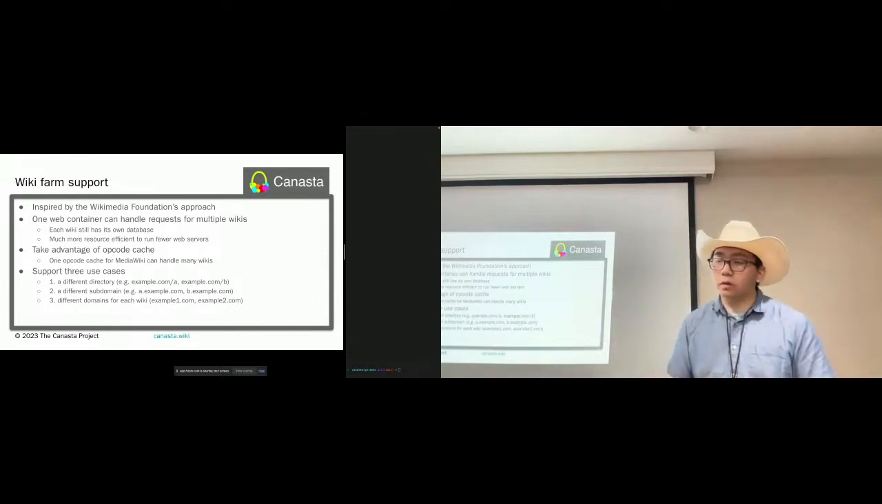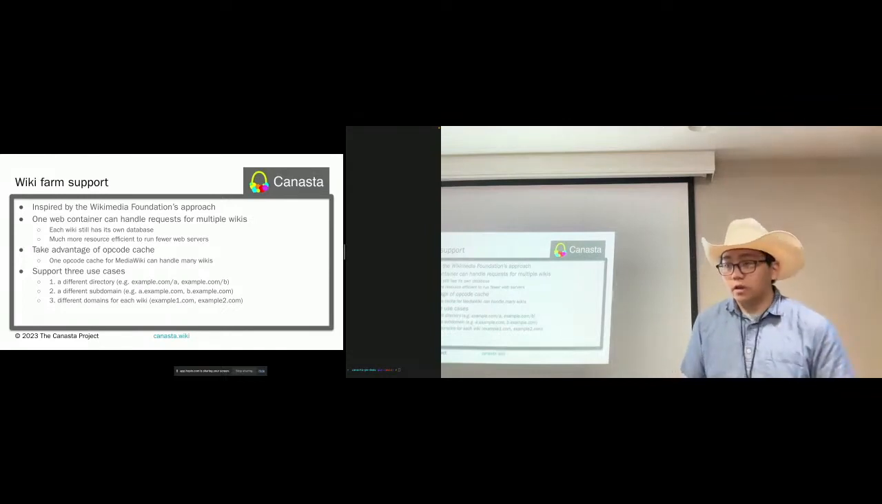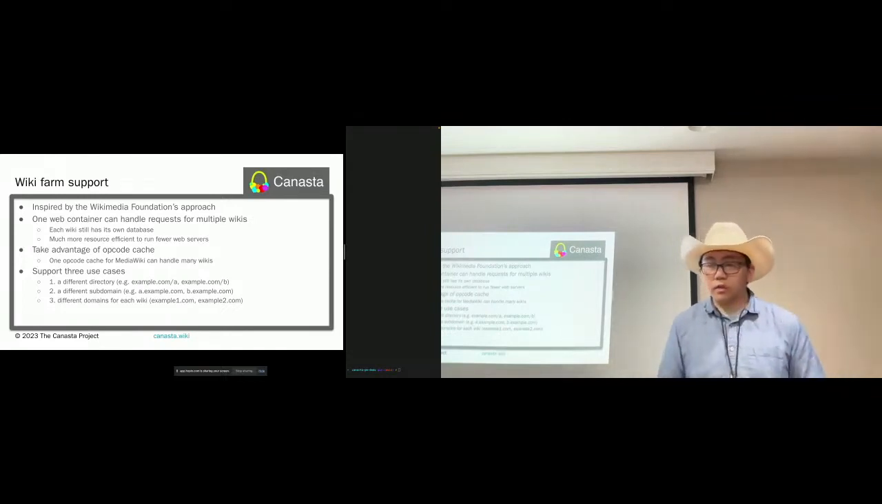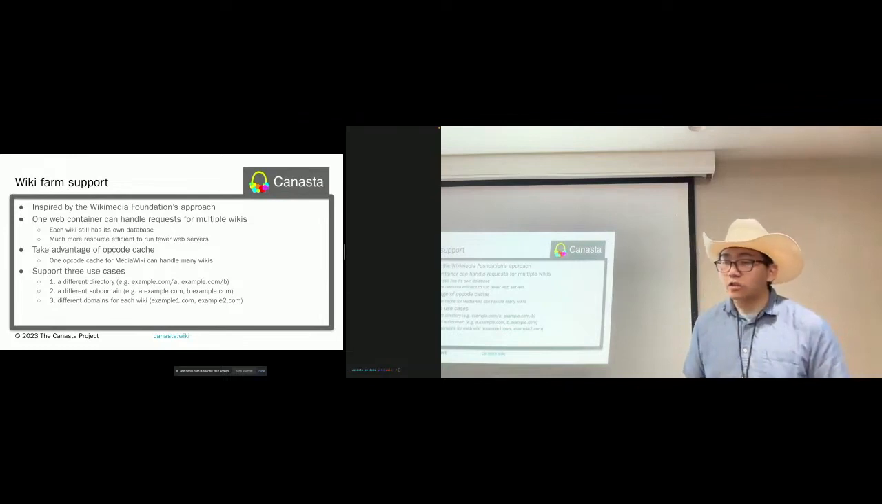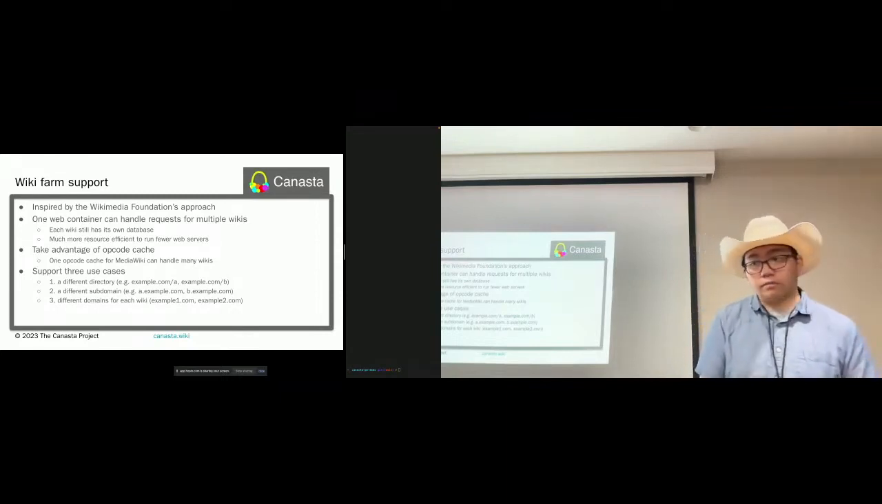The Canasta wiki farm would most likely be defined by a YAML configuration whose schema would be set by us Canasta contributors. Using this approach allows us to take advantage of the PHP opcode cache. Since all wikis will use the same MediaWiki code base, it can be cached once on the very first page load, support all future execution, and be used until the very end of the container's life.